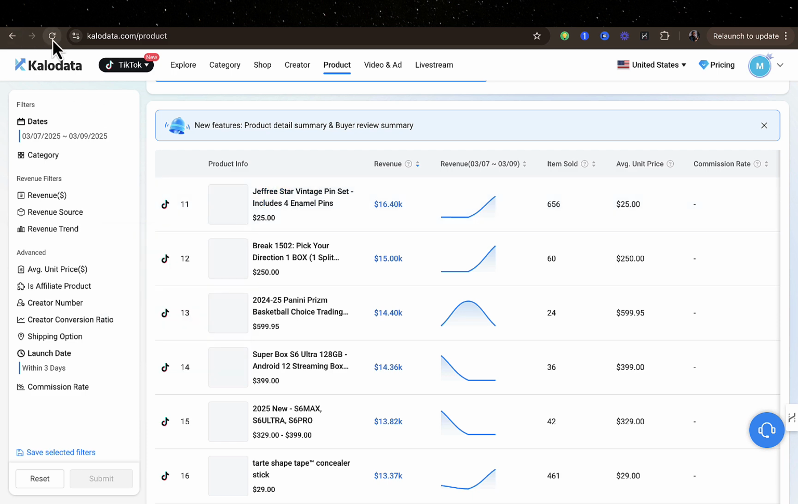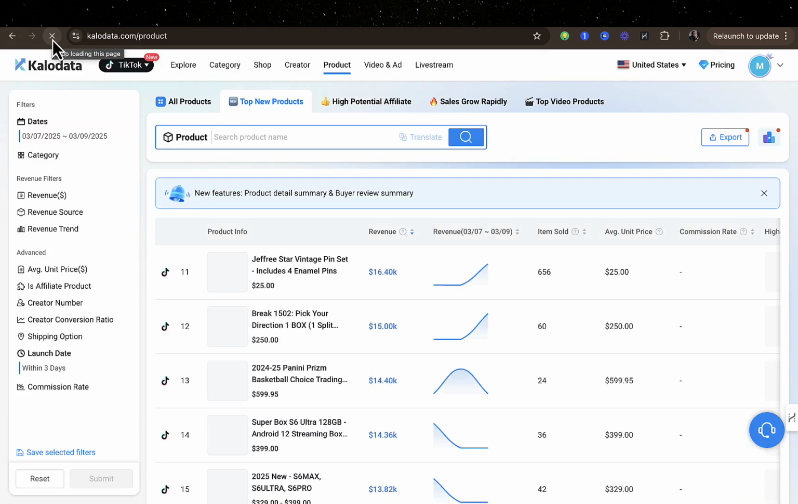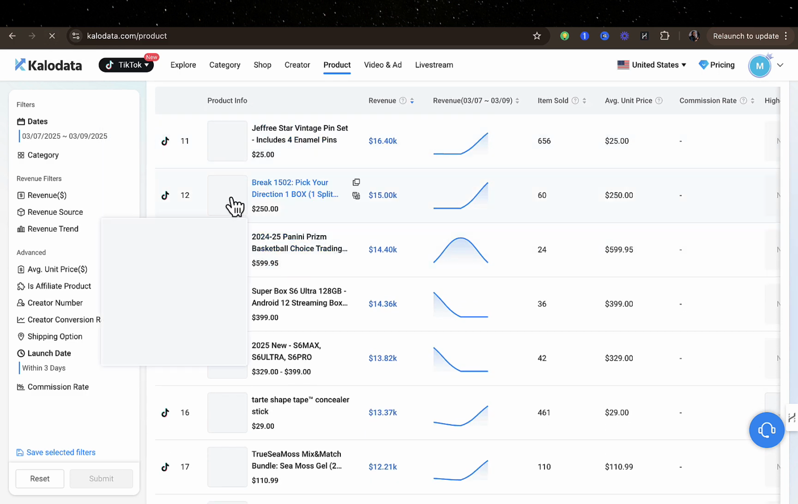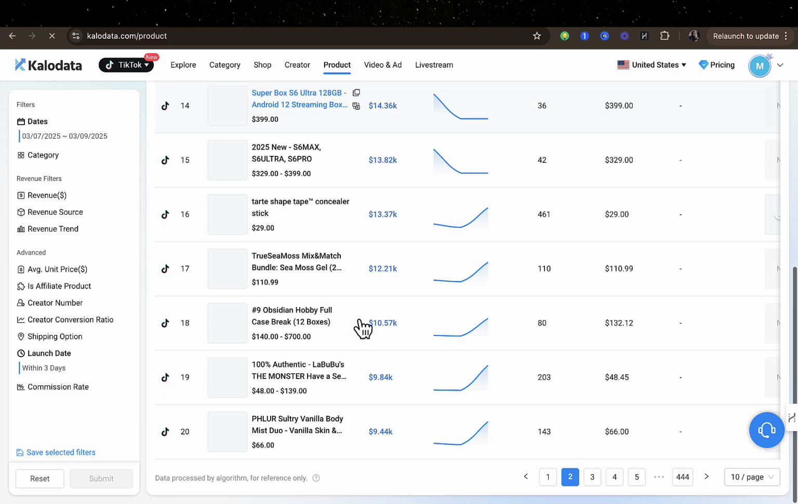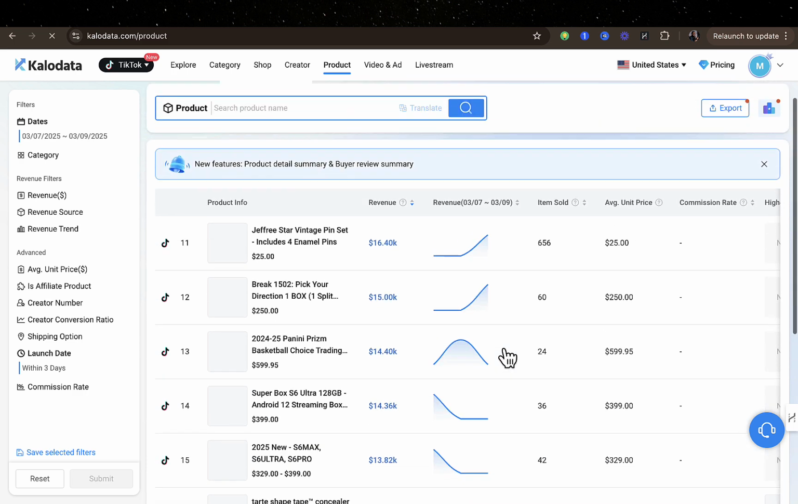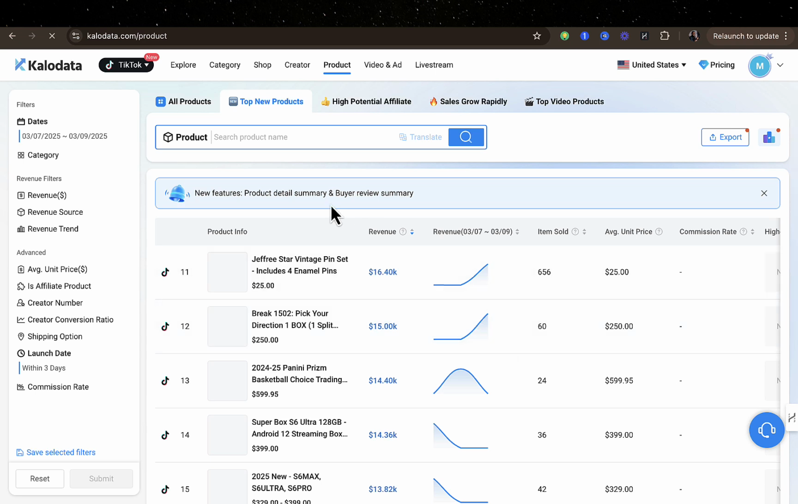Let me try to reload this page. All right, I don't know why it's not loading, right? But then I guess you can actually see how you can find or do product research on Kalodata. So you can navigate to the last page until you'll be able to find new trending or new products on the platform. So the next one we're going to be checking is the high potential affiliate.